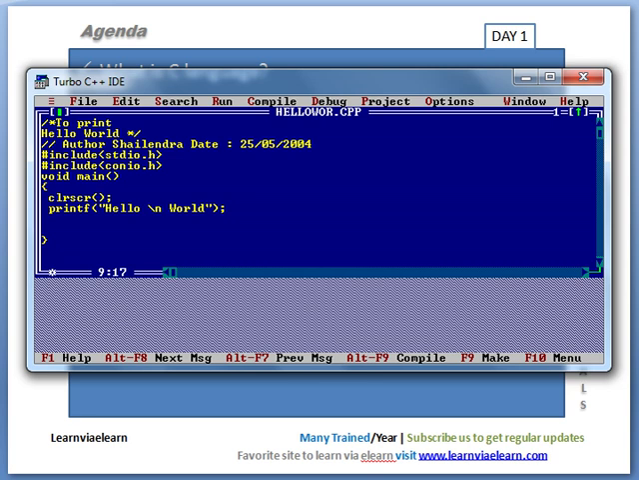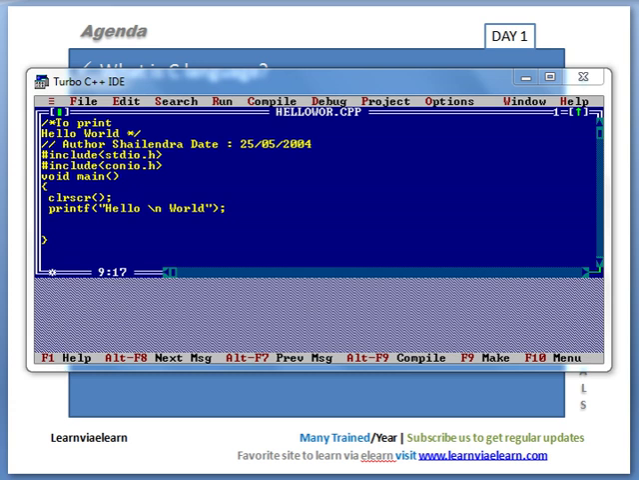So this is all about the basic C language program, and how we have printed a very basic hello world, and understood all the statements which are required, with the basic fundamentals.